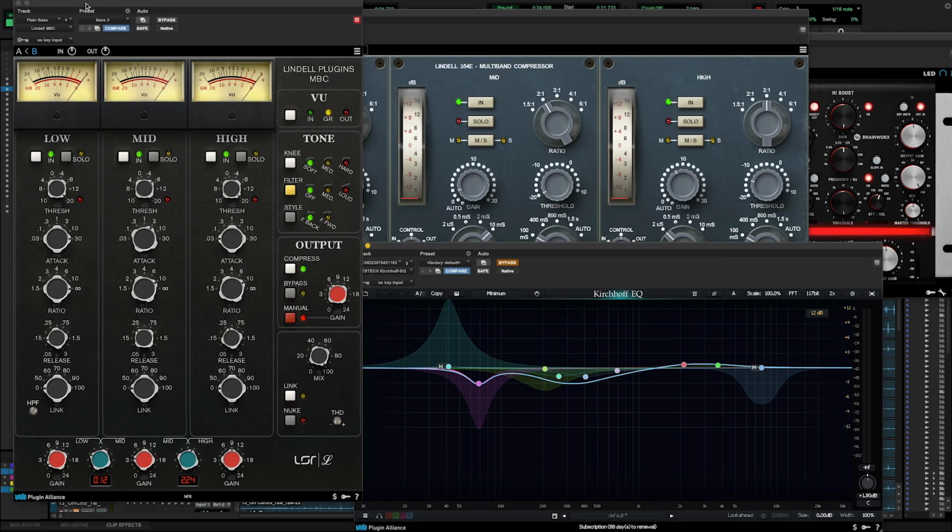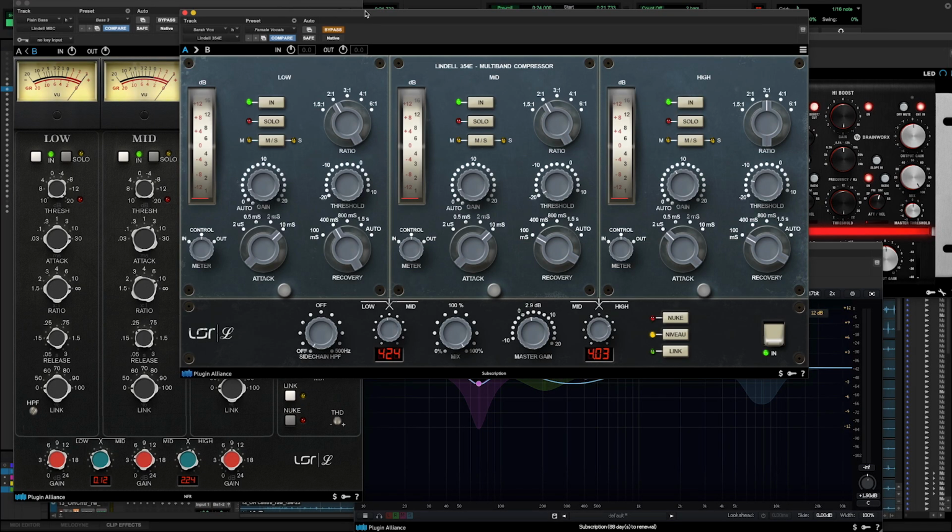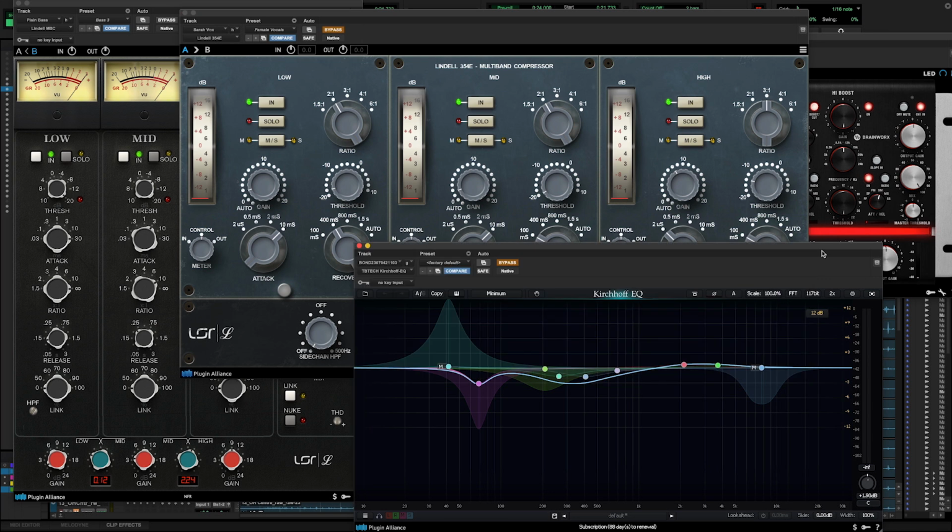When you want to do some broad overall reshaping on individual instruments, I really love the classic compressor style of multiband compressor like the Lindell MBC and the Lindell 354E. When you want to get really precise and surgical, especially in cases like mastering or spot treating individual instruments, then the dynamic EQ functions in the Kirchoff-EQ are absolutely wonderful.